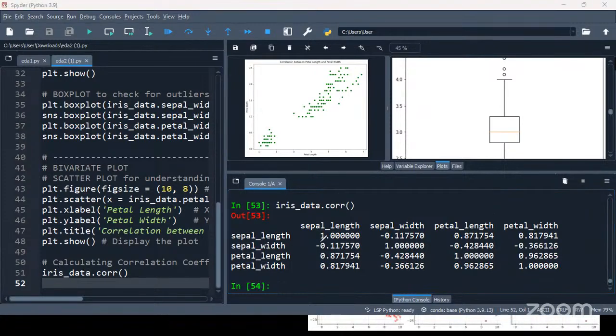So what exactly you will find here is that the rows and the columns are the same. The diagonal values will be 1 because the diagonal values represent the correlation between the same variable. Correlation between sepal length and sepal length is 1. Sepal width and sepal width is 1. Petal length and petal length is 1, obviously. So we have to consider either the upper triangle values or the lower triangle values.